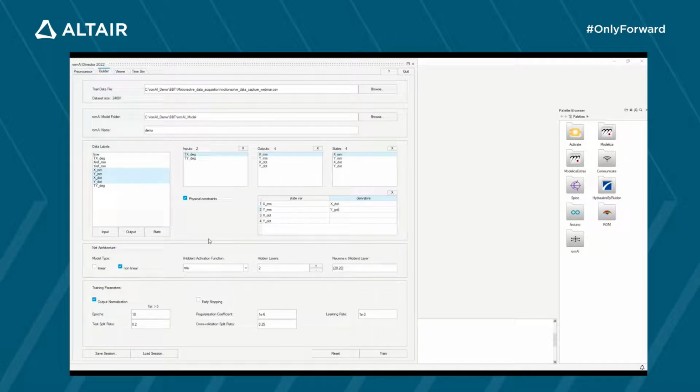Now another important aspect of training a ROM AI is the network architecture. The network architecture is quite simply the size of the entire network and how it's arranged, how many layers there are, how deep it is, and how many neurons we have per layer. So here, just as the initial value, we'll select a ReLU. We know we want to capture a nonlinear system, with 2 hidden layers and 20 neurons each.